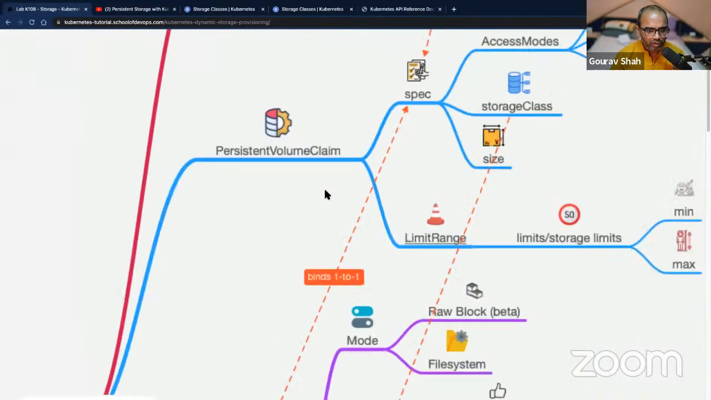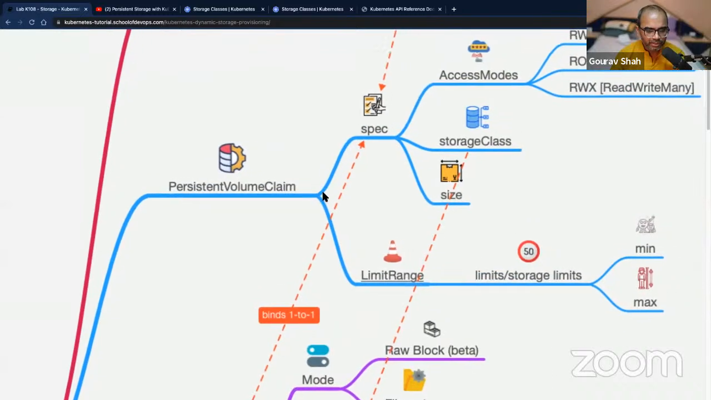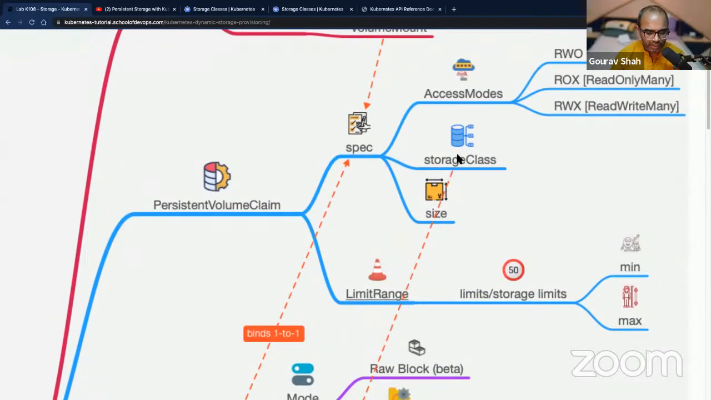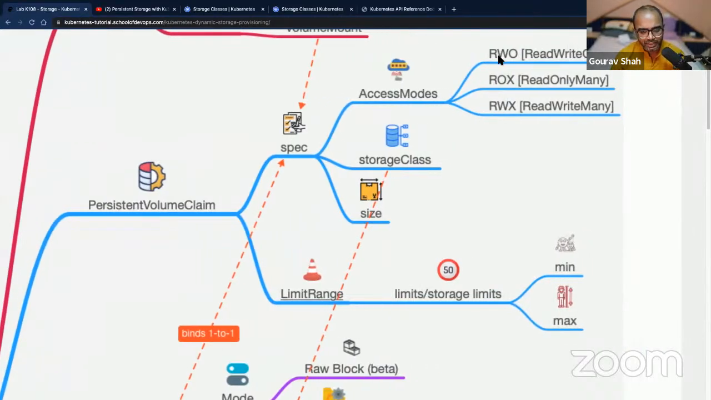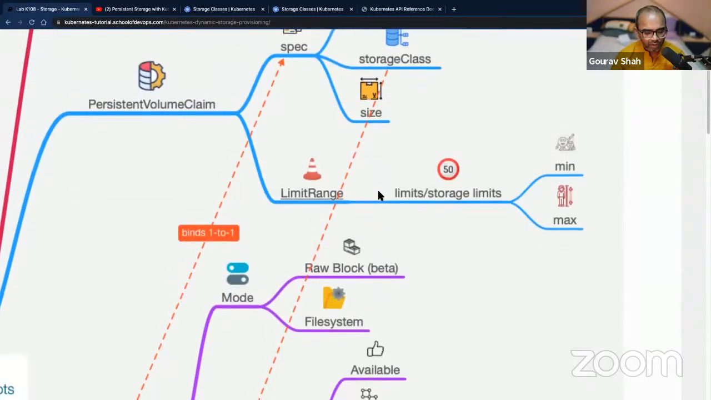When you talk about persistent volume claim, what do you define? The three main things are what kind of storage class, that is the type of storage that you have, the size of the storage or the volume, and the access permissions, which could be either of these three: RWO, ROX, or RWX, like read only many, read write many, or read write once.